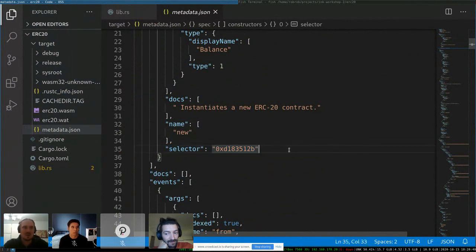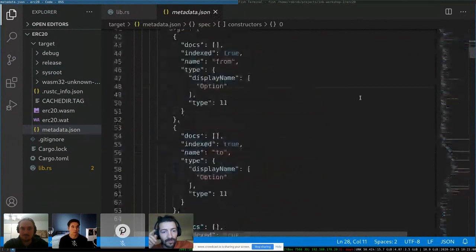Selectors come from the way Ink is being called. So when Ink is compiling itself, it generates something like a single function that is able to dispatch into all of its messages or constructors. And the selector is the 4 bytes that basically tell from the outside which message we want to call.